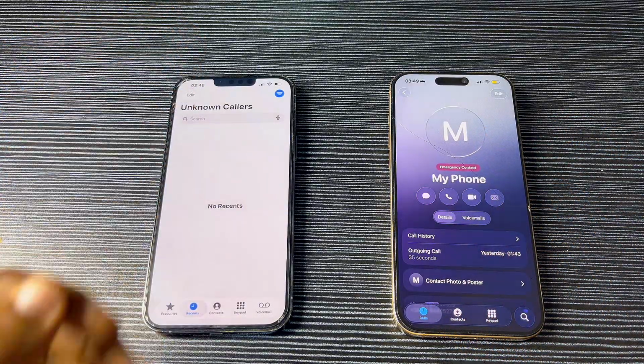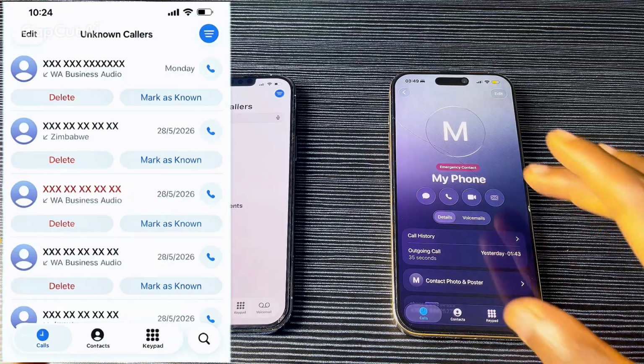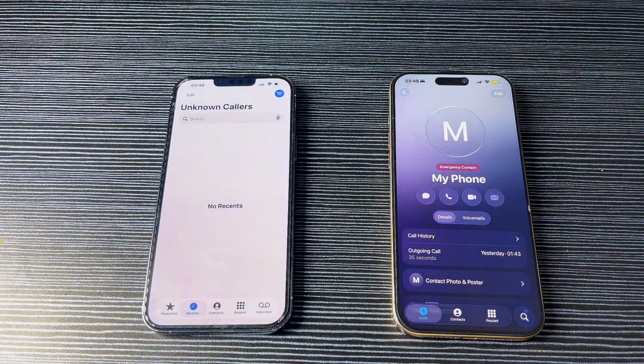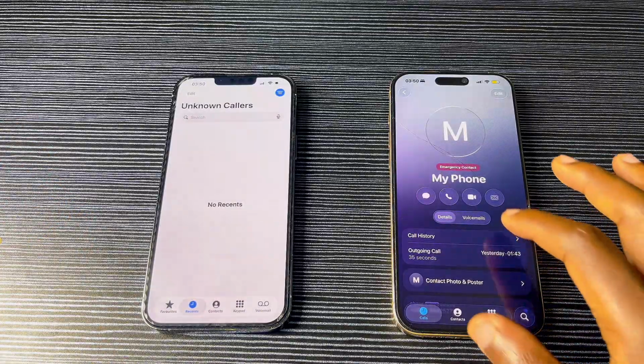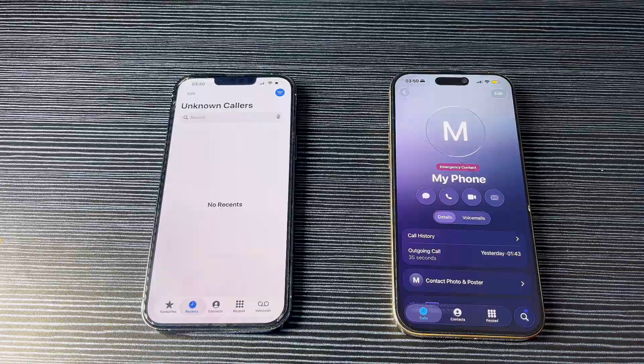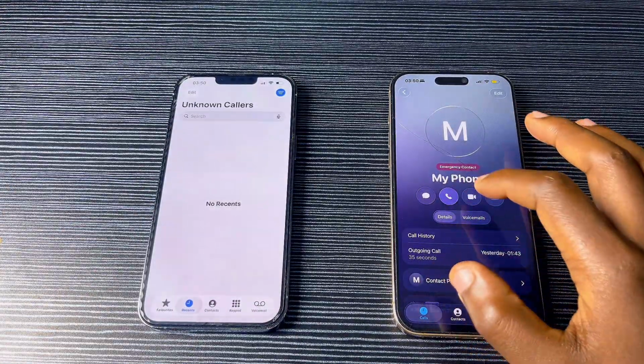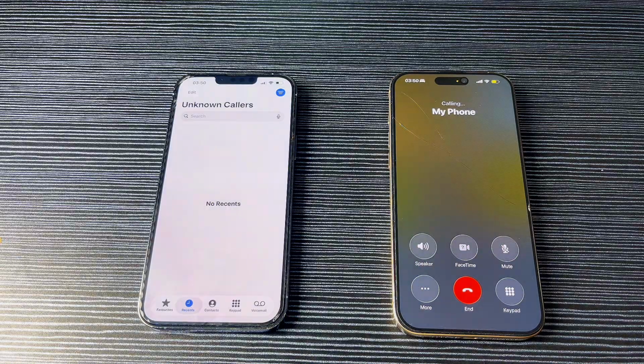It will show you a list of unknown callers. Unknown callers are numbers which are not saved in your phone, as well as numbers which you have not communicated with for quite some time. So they will show up here as unknown callers. Demonstrating how this actually works, this obviously is an emergency contact to this phone, so this might not appear here because it has communicated with this phone for quite some time.